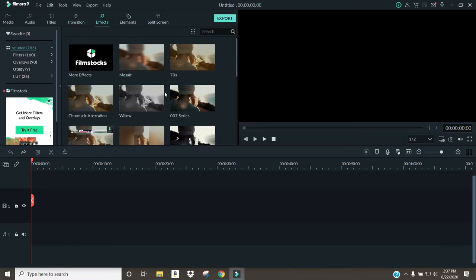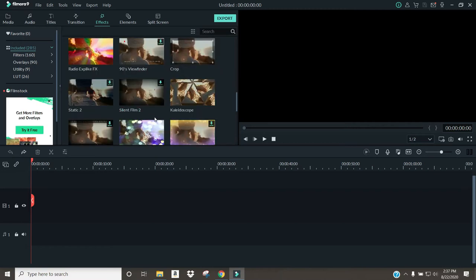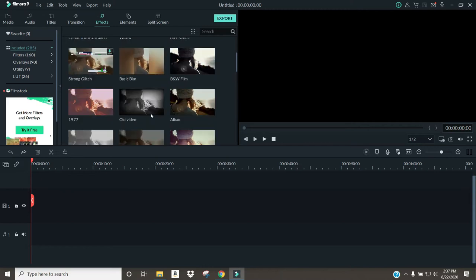Another button says effects, and this is stuff you can do to add to your film or your video to make it look like it's a certain way. Like this is old footage here. There's various effects that you can add to your video, but I don't use any of that stuff.